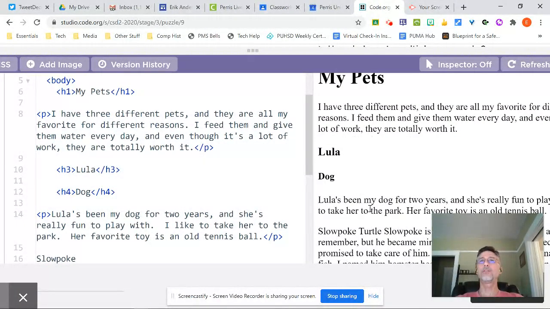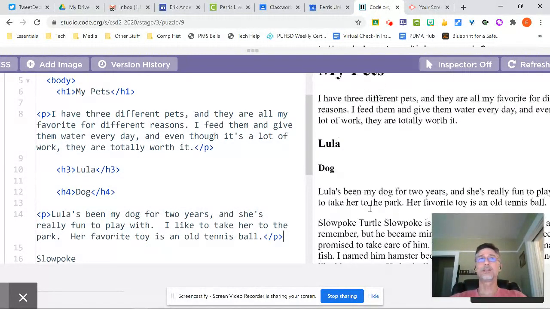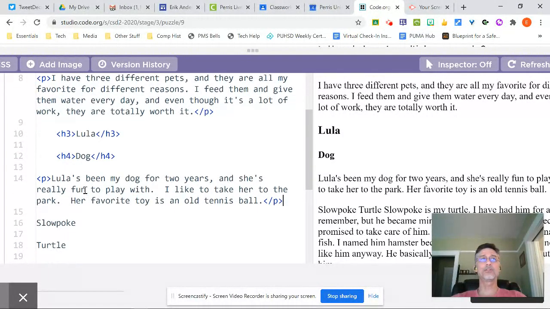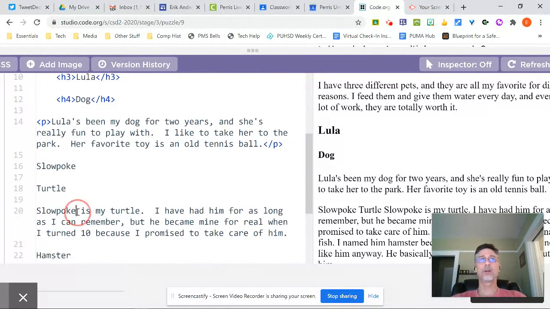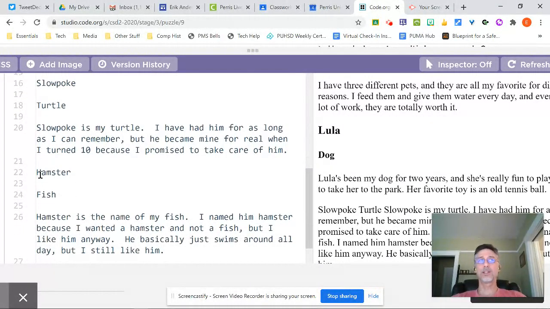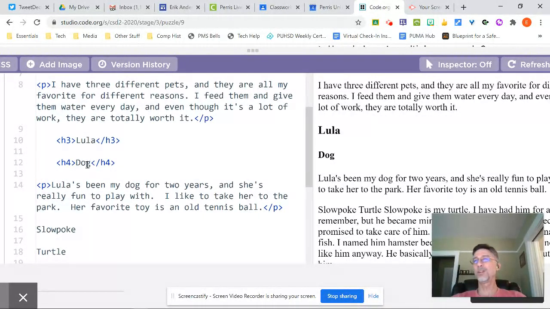Okay, so follow my example. I want you guys to work on trying to figure this out. I've given you a huge boost now to try and finish this level because I've showed you how to do it. So now say I have Lula and dog, lines 10 and 12, and now do lines 16 and 18, Slowpoke the turtle, just like I did Lula and dog. And then make sure to put the block of text in its paragraph tag. And then do the last set of lines the same way I just did it. Okay? So use H3, H4, or whatever looks good to you.